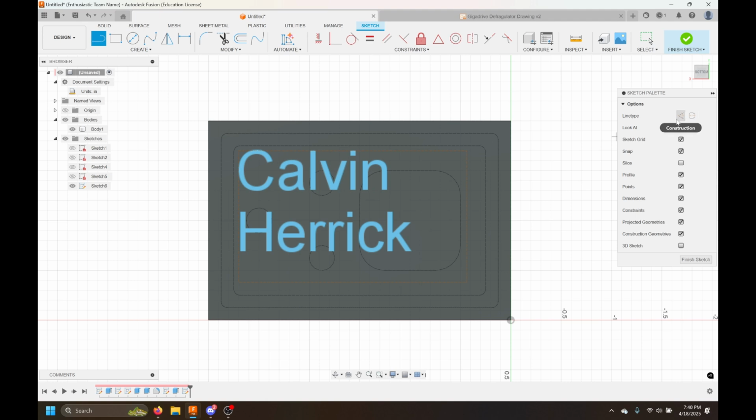And then I'm gonna make these construction, because I don't want them to affect anything, they're just for me to center it. You can click it, or the hotkey is X. X for construction. That one doesn't make as much sense as L for line. I'm gonna go corner to corner of my text box, and then corner to corner of my whole box.